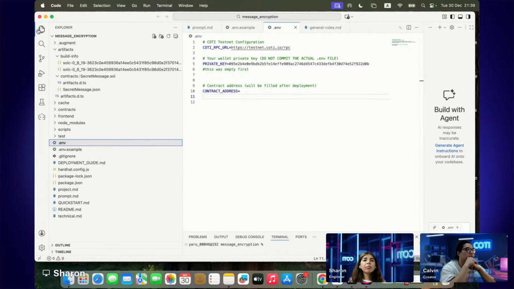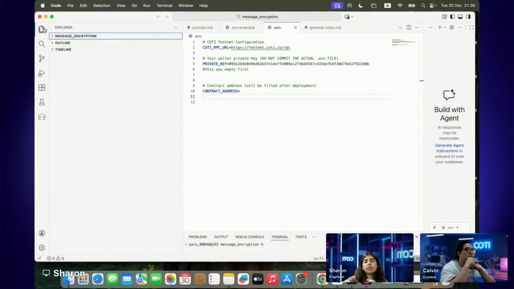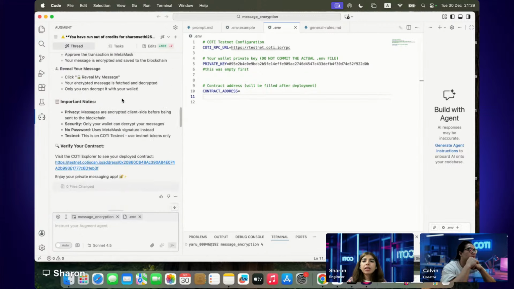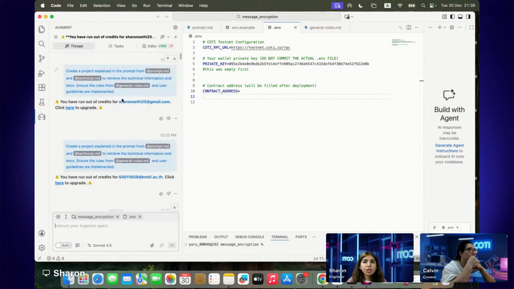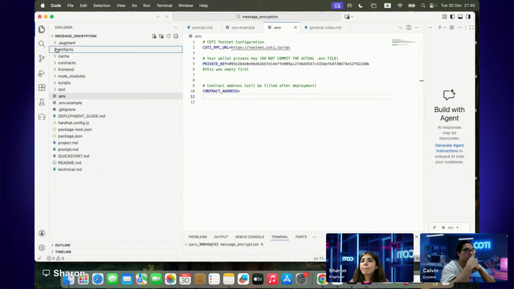If I want to look at my files, I'll click this Files Explorer at the top. If I want to talk to Augment, I will click Augment at the bottom. Let's go to my very first prompt, and I will explain my project structure to you first.